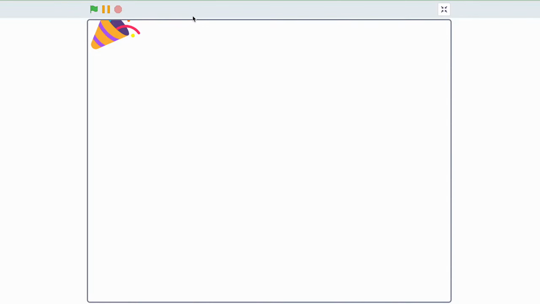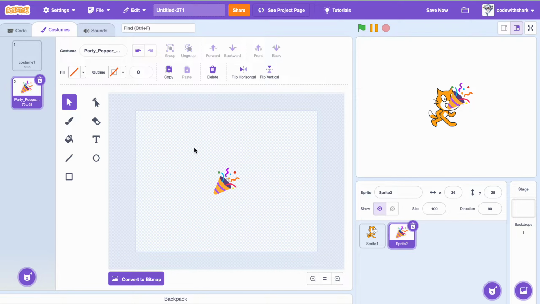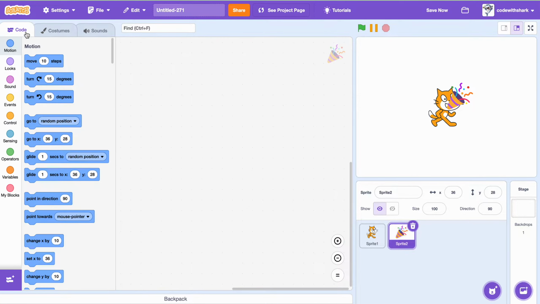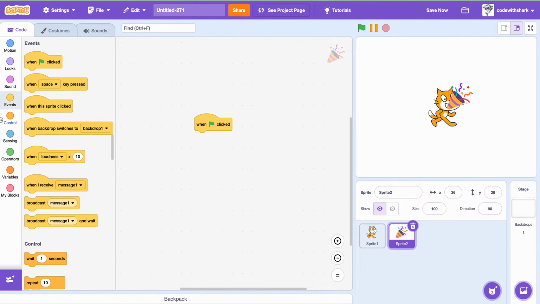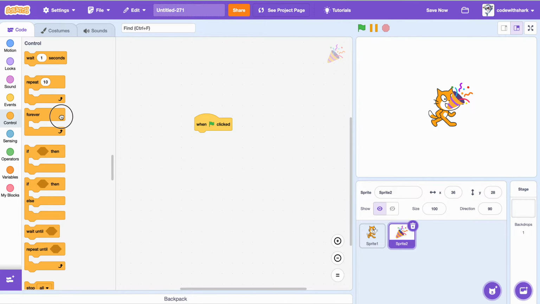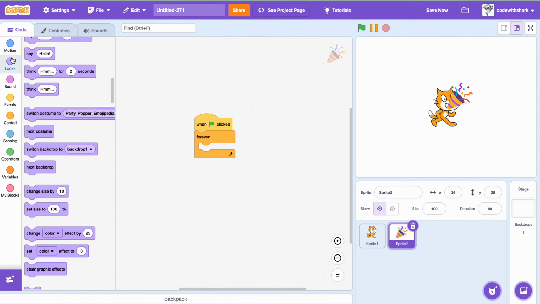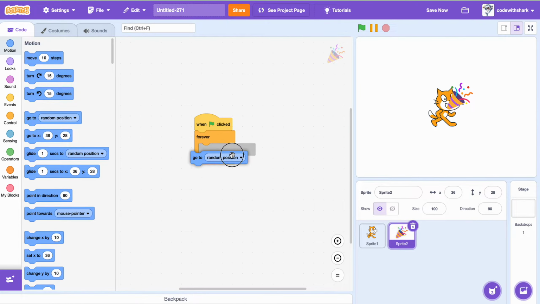Today we're going to be learning how to make confetti particles in Scratch. First, let's create a new project. In my project, I already have the confetti thing installed, but I can put it in the description for you guys to use it. So since we're already here, we're going to have when clicked, forever, go to mouse pointer, that's it.